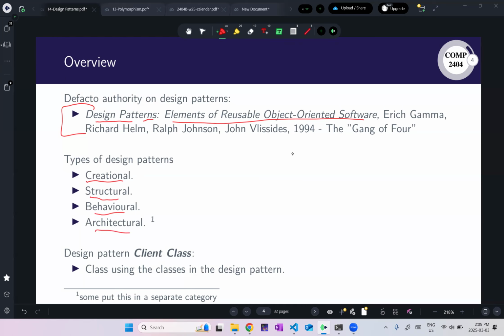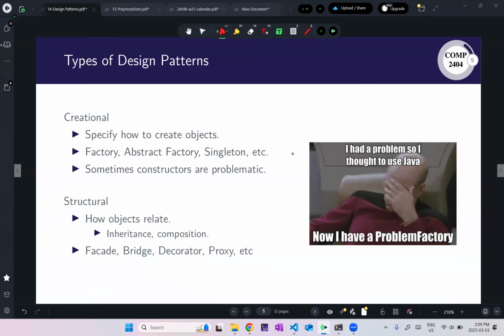When we talk about a design pattern client class, we're talking about the class that is using the design pattern, or in some sense benefiting from it. So creational design patterns specify how to create objects. If you use Java, you've seen a factory, I guarantee you. But factory, abstract factory, singleton, where I make my constructor private, and then I just have a function, like give me the object, and then only one instance of it exists.